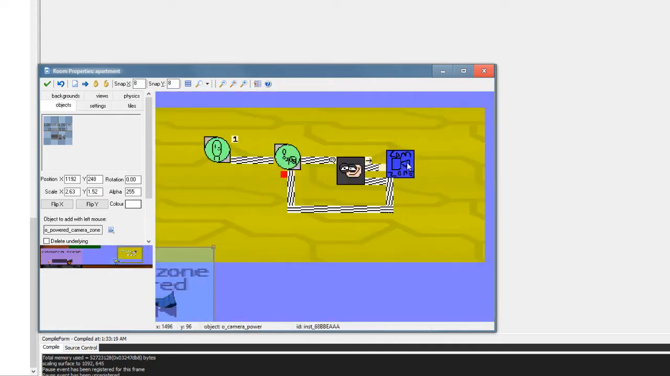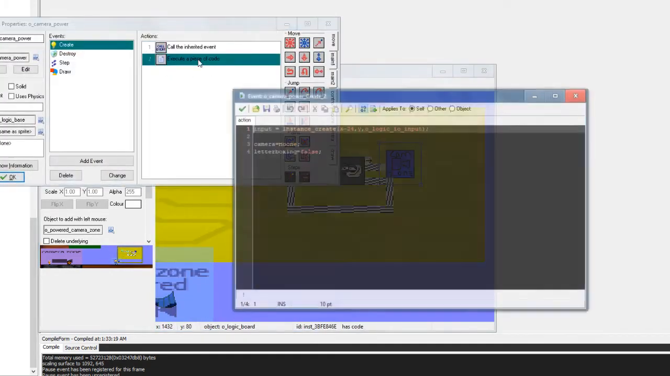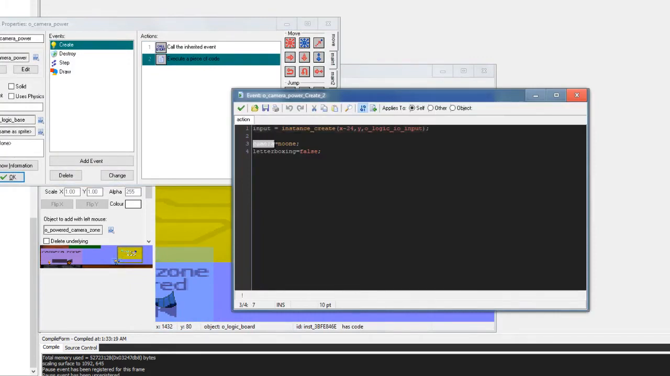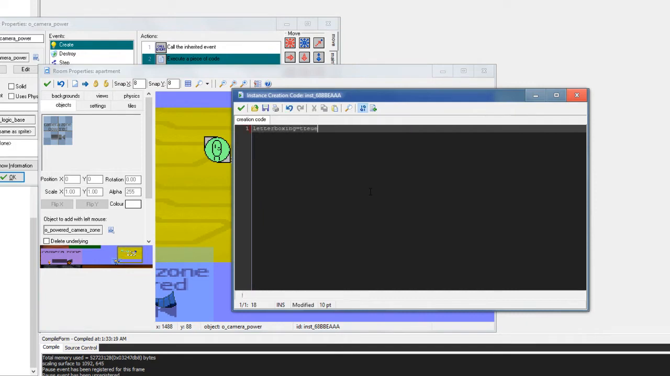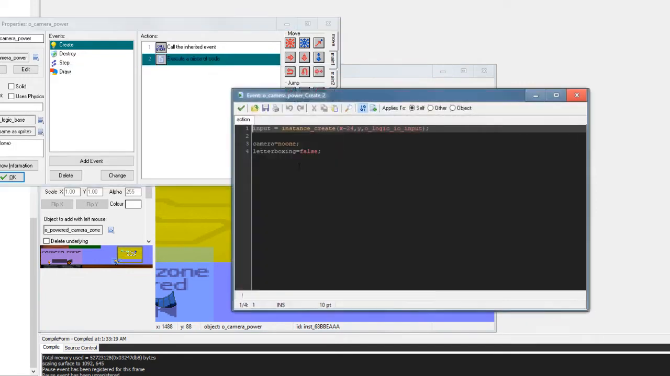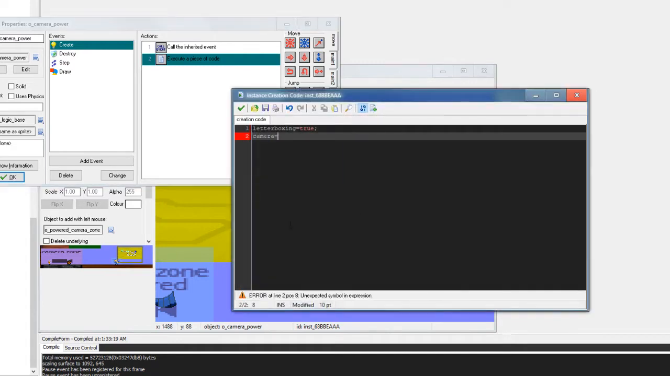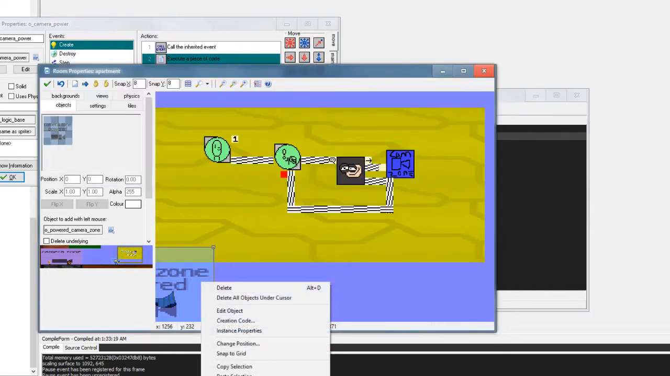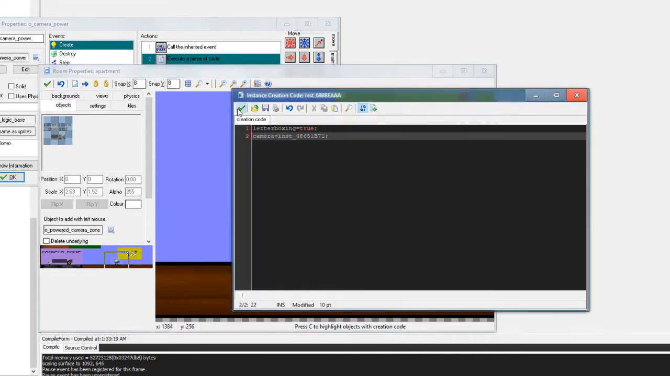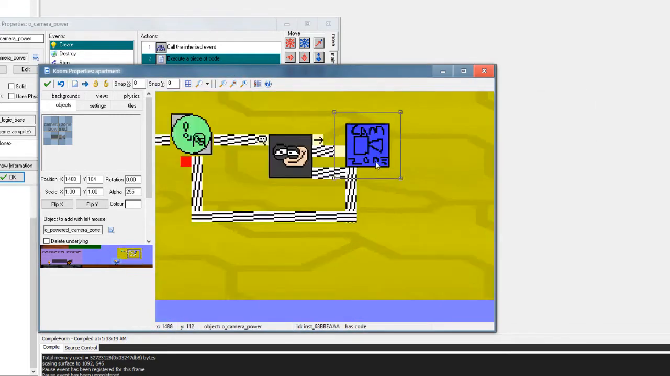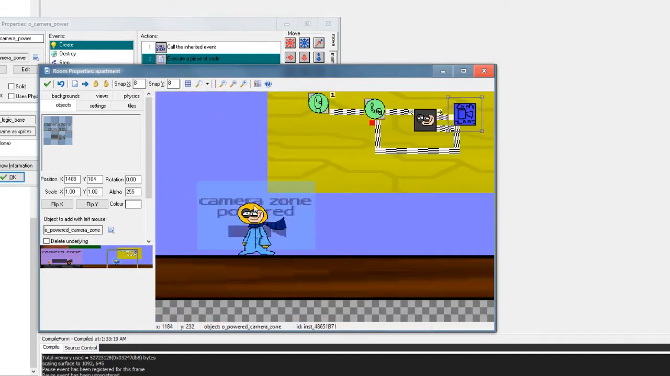Then let me edit this object so I can see here. The camera is literally the variable called camera, and letterboxing is false. So I'm going to set the creation code in this. Letterboxing equals true, because we have a cinematic thing, and then camera equals, and I'm going to copy the instance name of this camera zone right here, this powered camera zone. Camera equals that. And so long as this cam zone is being powered, it is currently linked up to this.